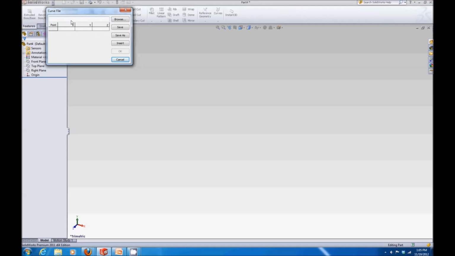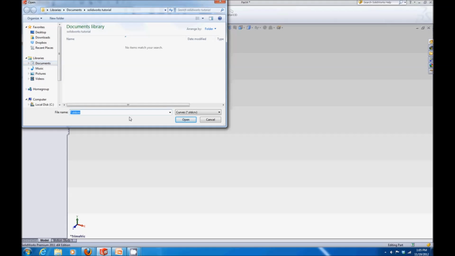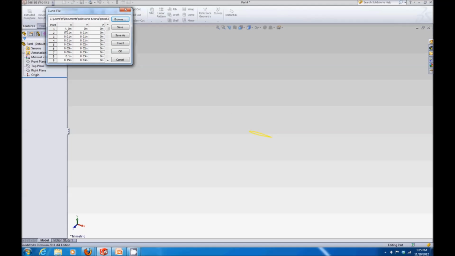So this is going to import our airfoil data points. So we want to click Browse. As you can see, we're in the right folder, but there's nothing here. It's because we want to change our filter from curves to text files. That's what we saved it as. We saved it as a text file. So we go ahead, click on it, open it, and you can see our curve has imported here into SolidWorks.